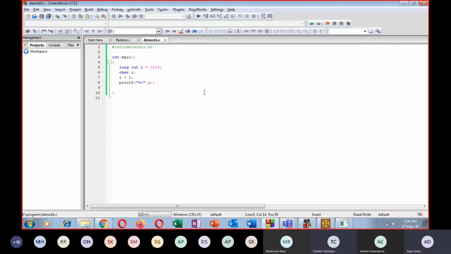How is that possible? I actually don't know. See here, what I am telling you: inside I, 1, 2, 3, 4 is stored, right? Now what I am doing is I is equal to L. But character is smaller than long, right? So some portion of this 1, 2, 3, 4 is actually scrapped. So what is left?